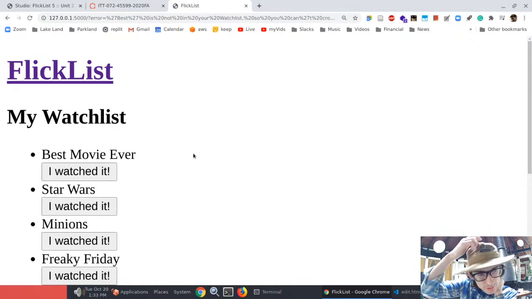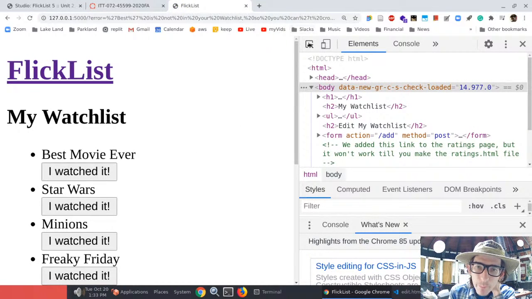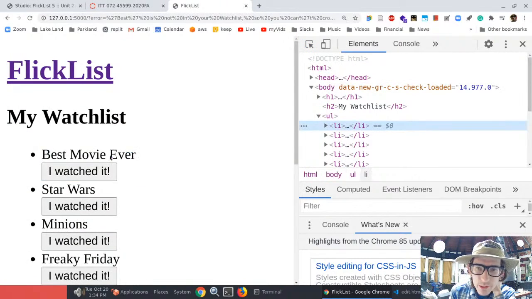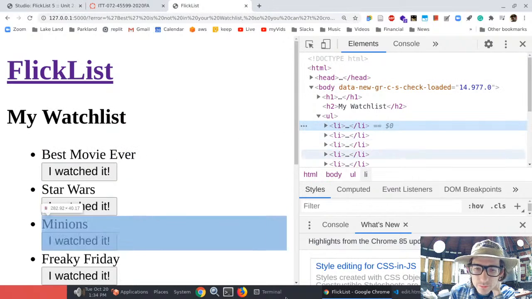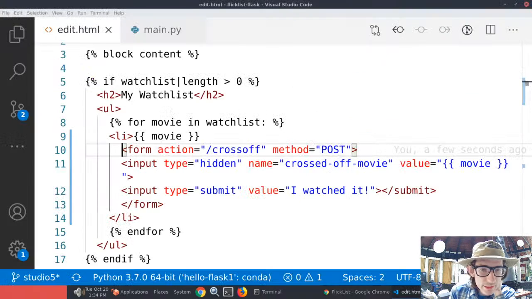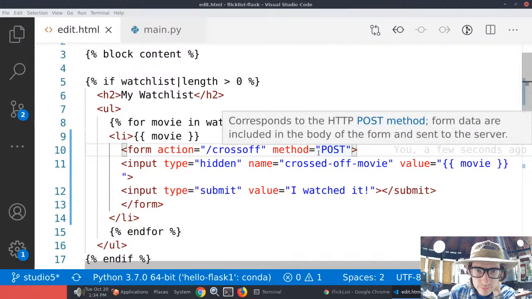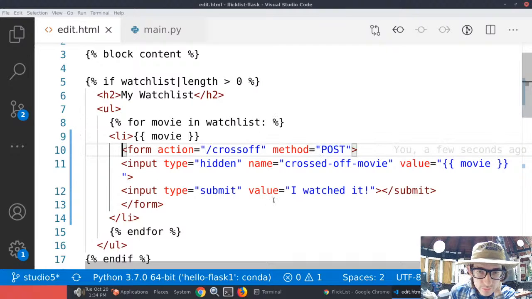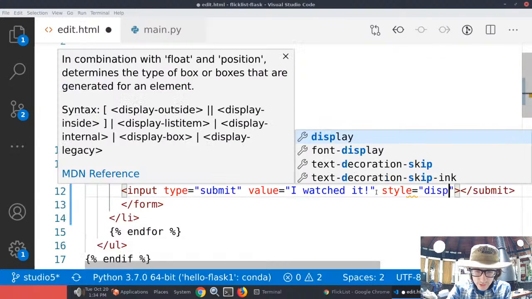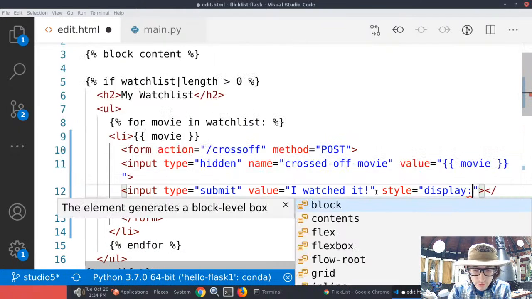Okay. Well, let's look at the elements here and see how it's doing it. So we have here in this LI the two things. I wonder if the submit button is a block element. So in that case, we'll have to use CSS to fix that. So for the button, we can change the CSS. We can just do it inline for now. Style equals display inline.